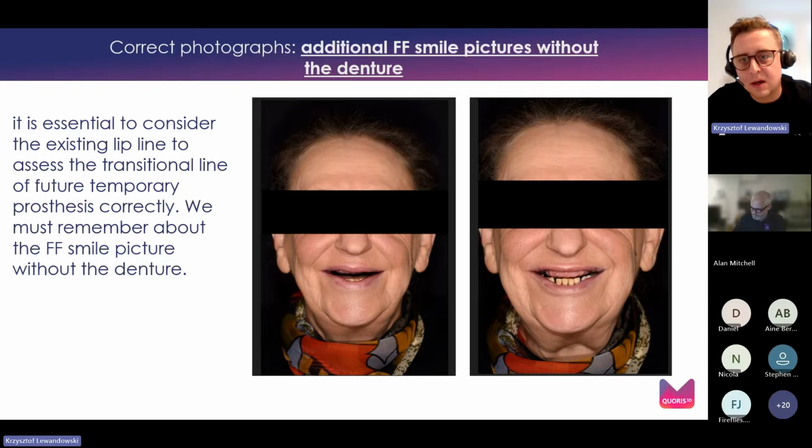As you can imagine, if we received only the pictures with the denture in the mouth, the flange from the denture would cover the soft gingiva, and we wouldn't be able to assess correctly the transition line. That's why it's very, very crucial to provide us the set of pictures with the denture in the mouth, which we'll use for our smile design. It's also important to provide us the pictures without the denture for the transition line assessment.